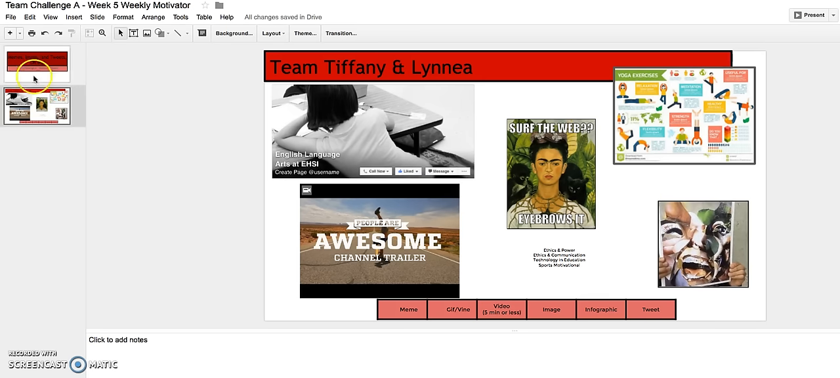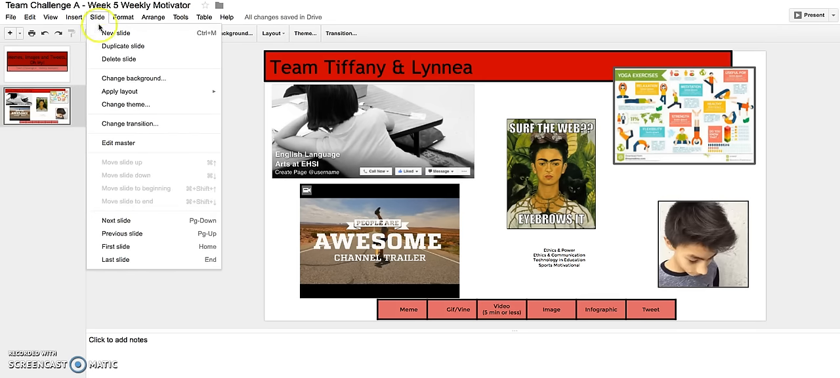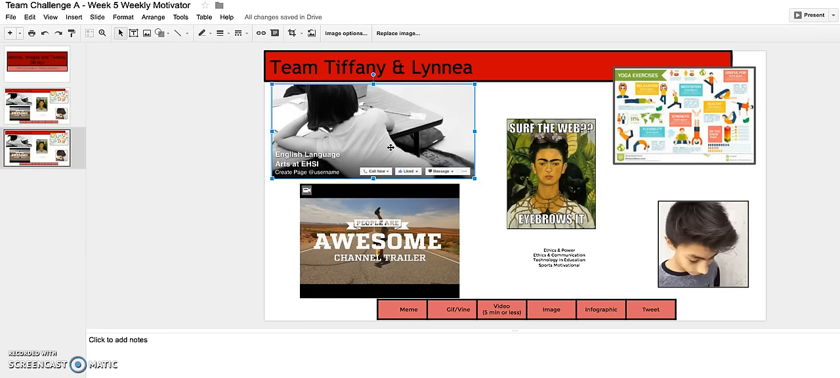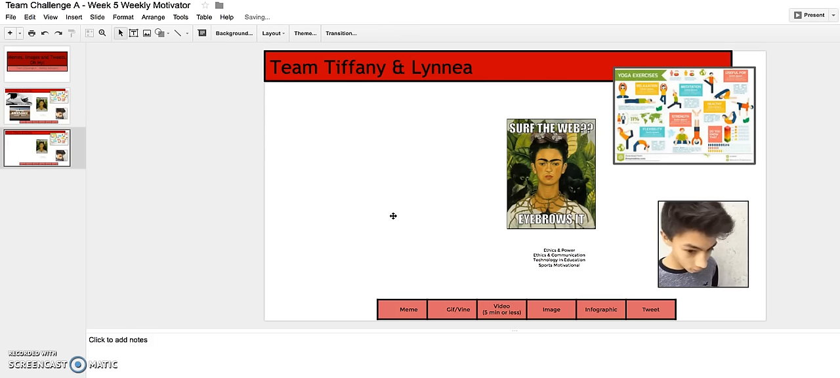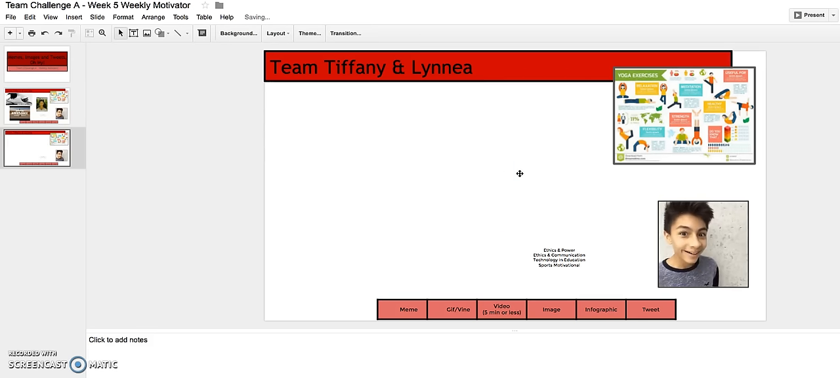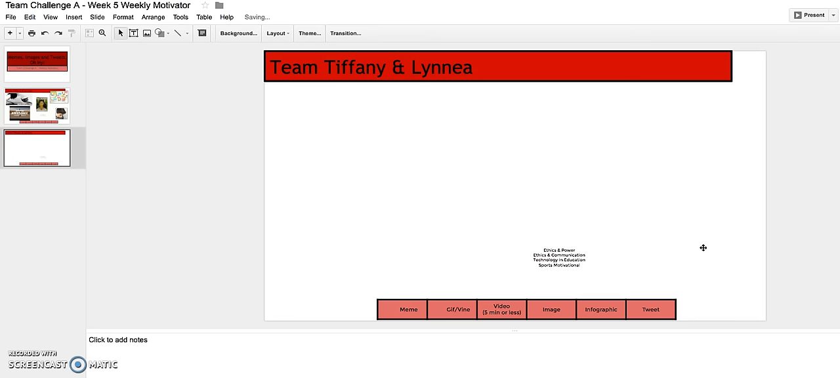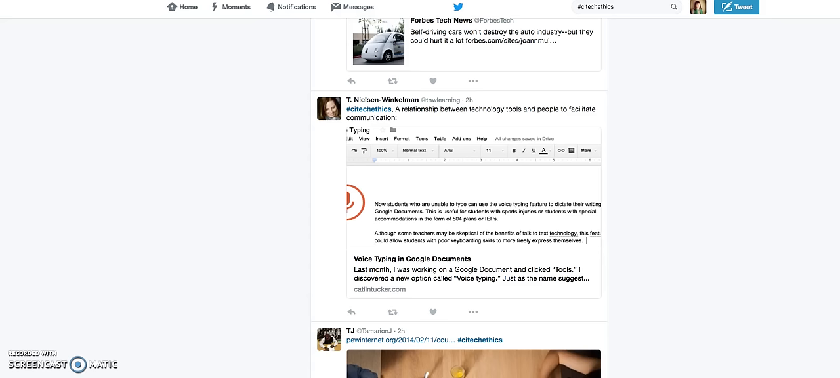So what I'm going to want to do is say slide, duplicate slide, or new slide. Probably duplicate slide because then it'll have the same formatting. And then I'm going to take all these off and I'm going to go and find, because I already used those, maybe I'll move them around a little bit. I'll keep these two here. I'll make them so that they're nice and pretty and it's not too cluttered. And I'm going to go up to Twitter, and I found this great tweet by Tiffany, and I love this, and it's such a good image.